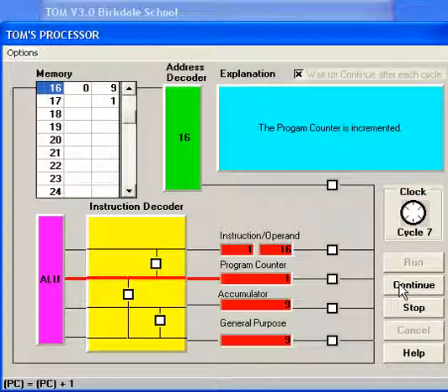And now the program counter is incremented and it all starts over. So that's basically how the machine works. A very, very mechanical process, but extraordinarily powerful.